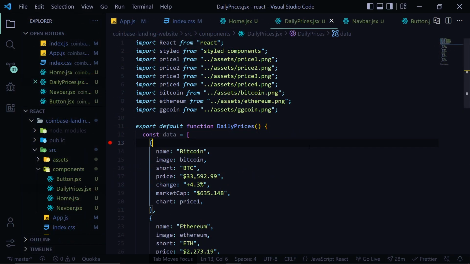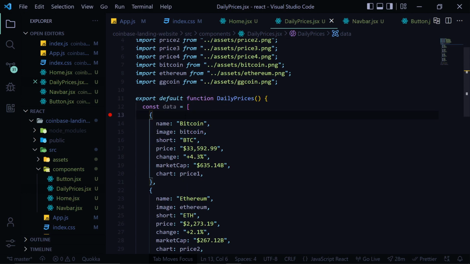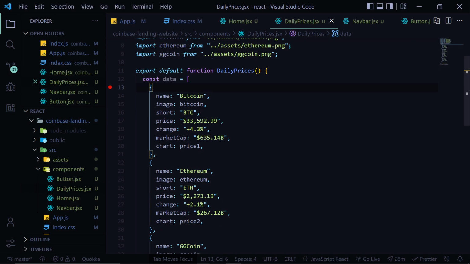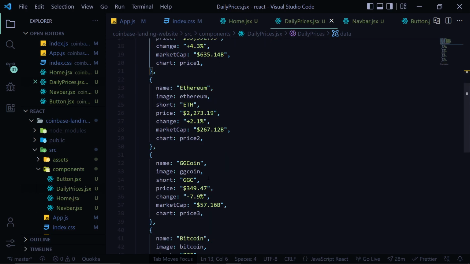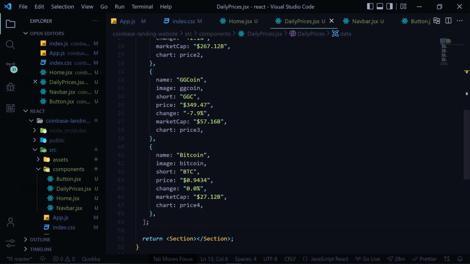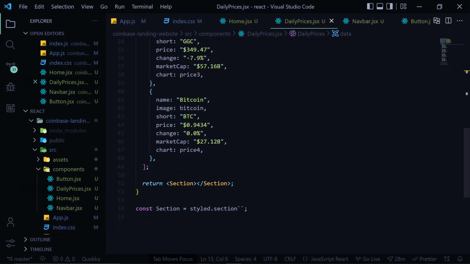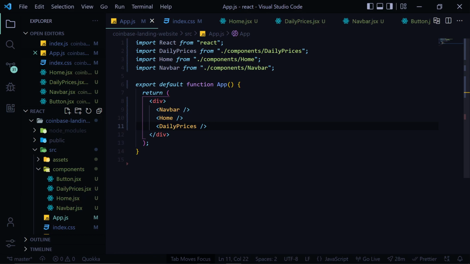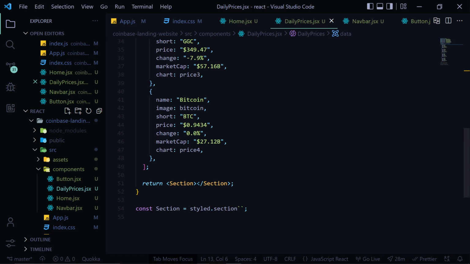Now for the daily prices component, I have already created the component and imported the assets that we need, and I have created this data array. You can copy this. And I have already imported this daily prices into the home.jsx. Now let's style this further.